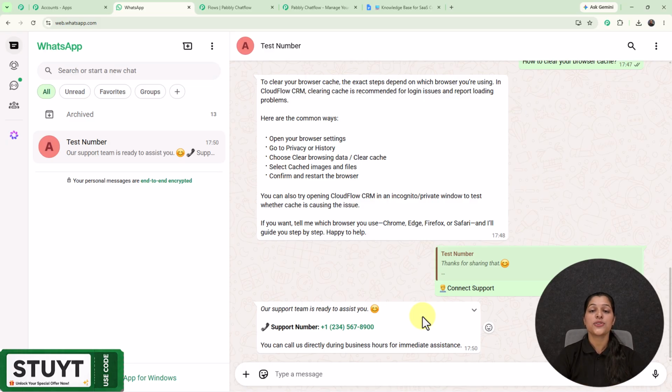So now you can also automate the queries of your customers within WhatsApp by using this WhatsApp chatbot. So now let me show you how you can create it by using one and only automation tool, that is Pabbly Chatflow. And for that, you have to move towards the flow page of Pabbly Chatflow with me.